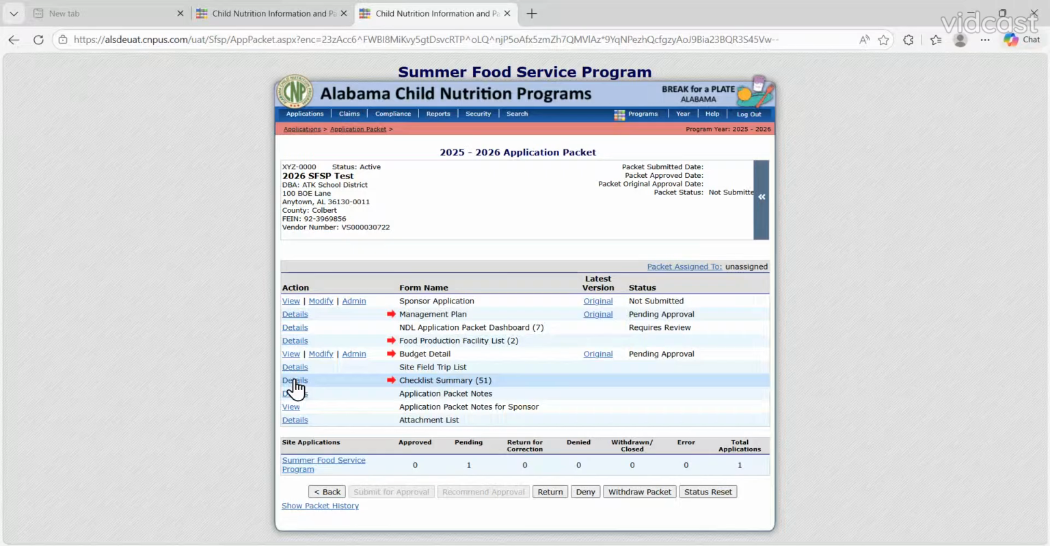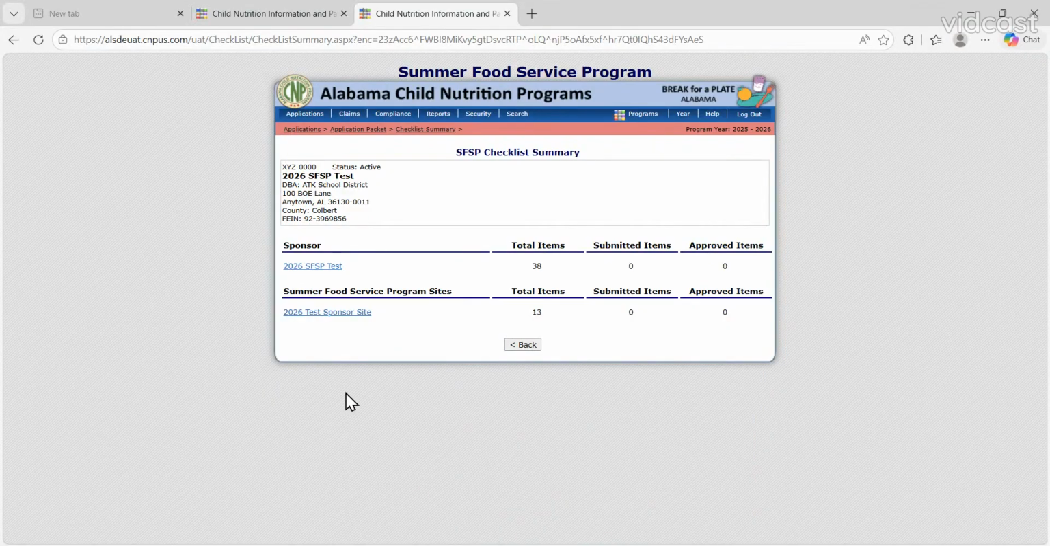So click on Details on Checklist Summary, and you will see with this sponsor, there are 38 possible document uploads on the sponsor level, and then another 13 on the site level. So let's start with the sponsor.